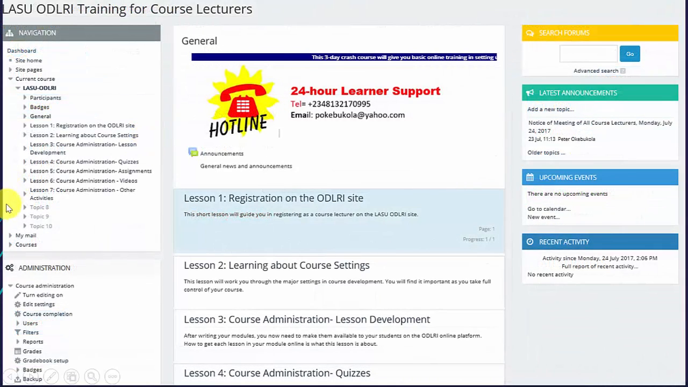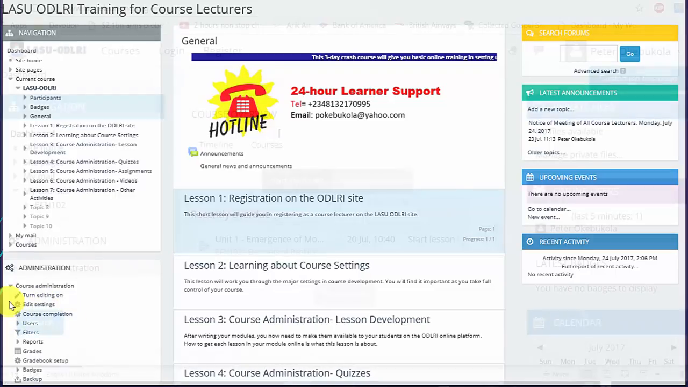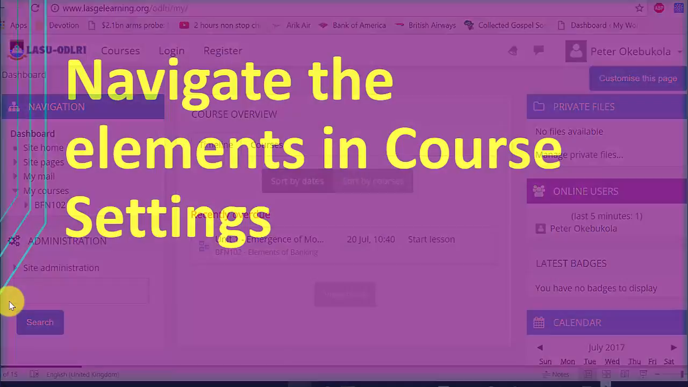I want to take you back to this administration block. That's going to be very important for you as a course lecturer. All of these are important, but this is going to be very important for you. We're going to be focusing very soon on the course administration. We have the course administration block, especially the settings for the course. So let's keep going. We've done this.